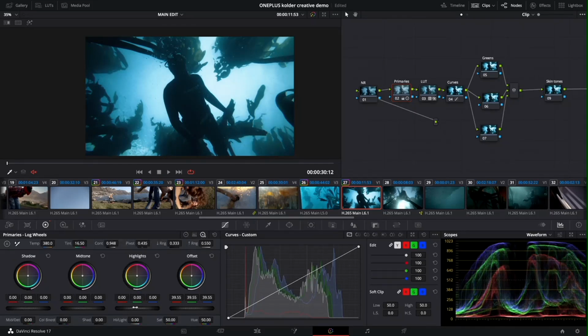Let's go into the log wheels actually. Let's bring up the shadows. Try to target just the shadows. Command D will turn our primaries on and off. We can see how much of a difference that's making. That looks pretty good to me.